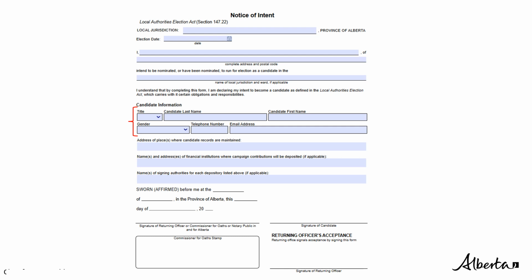To simplify the process for municipalities, Municipal Affairs has created the form Notice of Intent. In this form, candidates indicate their title and gender. If the candidate did not complete the Notice of Intent form, the returning officer can complete this information based on their knowledge of the candidates.